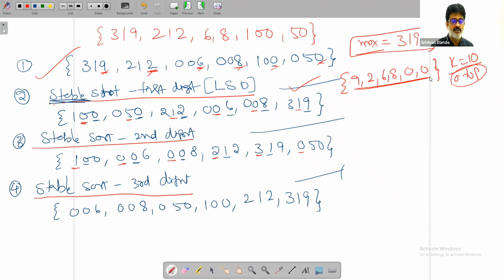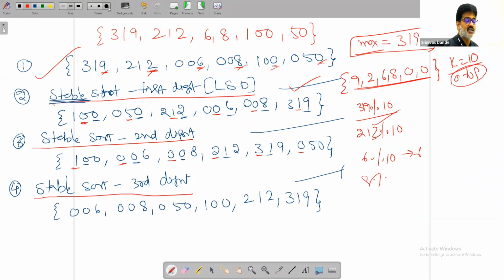Number percentage 10. Okay. So first I'll take my number 319. 319 percentage 10. How much does it come? 319 percentage 10, guys. I'll get 9. Wonderful. Next, 212 percentage 10. What will I get? 2 I'll get. 6 percentage 10, guys. Very good. 8 percentage 10. So I know how to get a first digit.